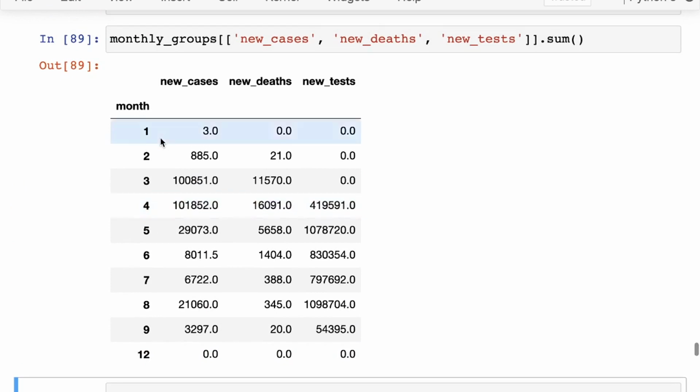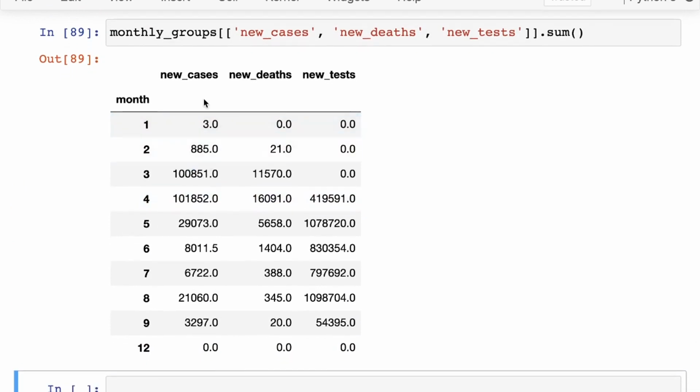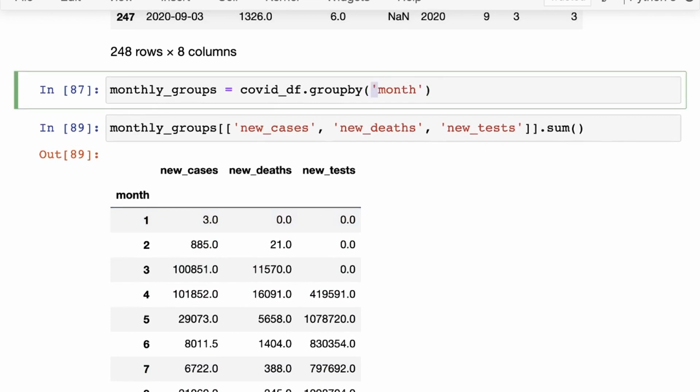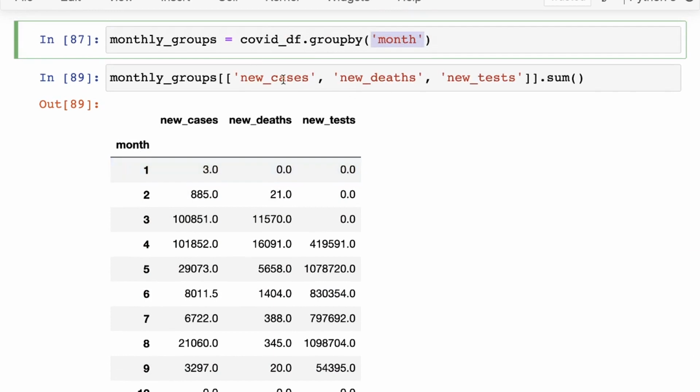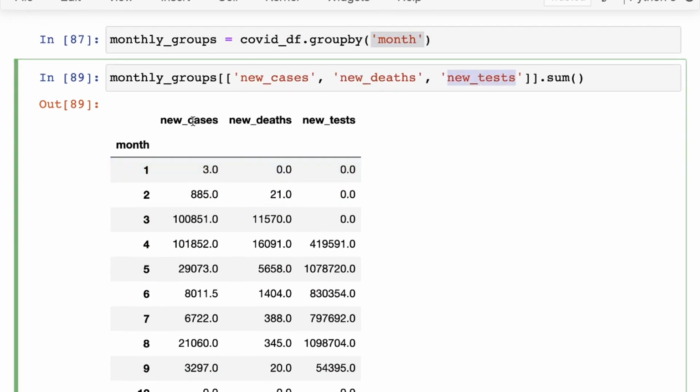And now what we get is a completely new data frame. So the original data frame still exists, but this new data frame, the index, does not have the same number of rows as the original data frame. In fact, the number of rows here is equal to the number of groups in the grouping column, right? So month had 10 values in total, so you have 10 rows in this data frame. And then we had selected 3 columns, new cases, new deaths, and new tests. So these are the 3 columns that show up in the result. And for each of these groups, we have then performed an aggregation using sum.